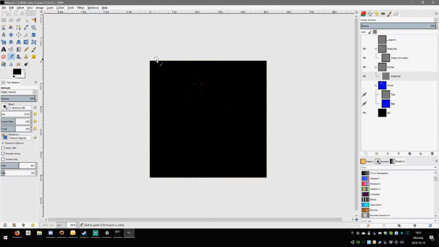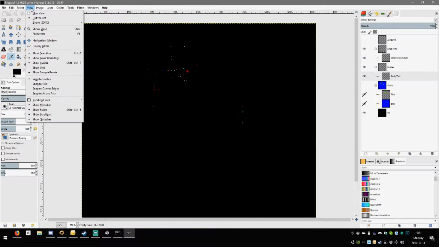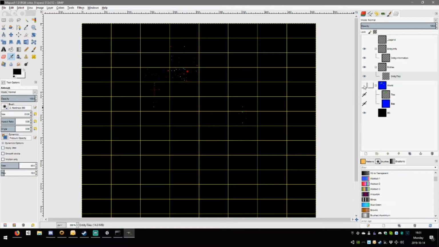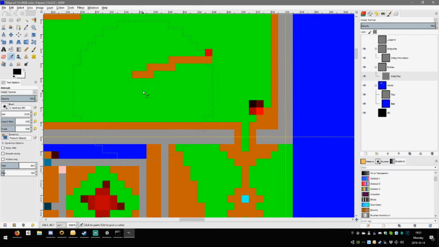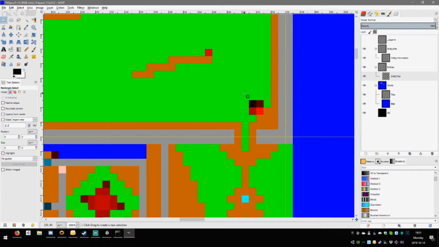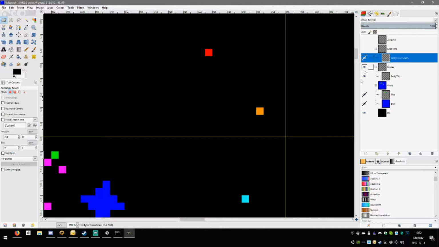Okay, so let's take a look here. View, show grid. Okay. Pencil. Okay, so at this point, let's only leave one. Doesn't particularly matter which direction they are facing. There we go. Okay, so Control-Shift-E, entities.